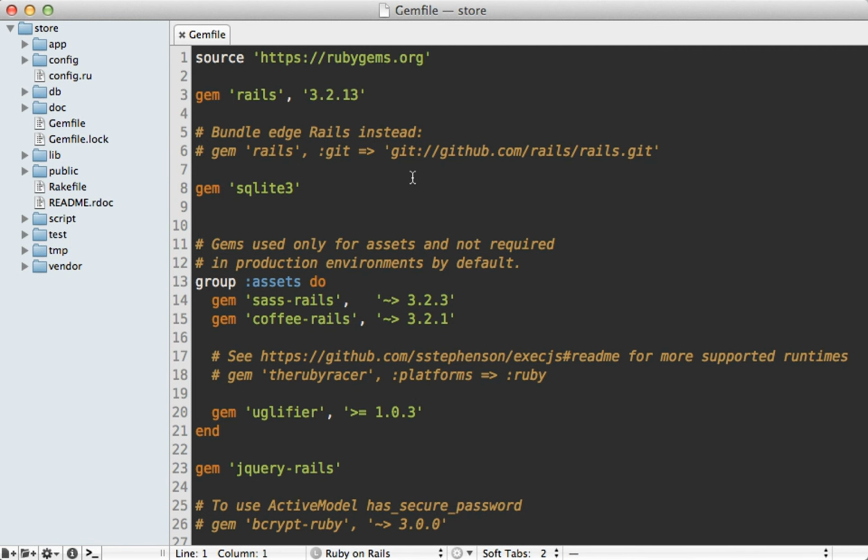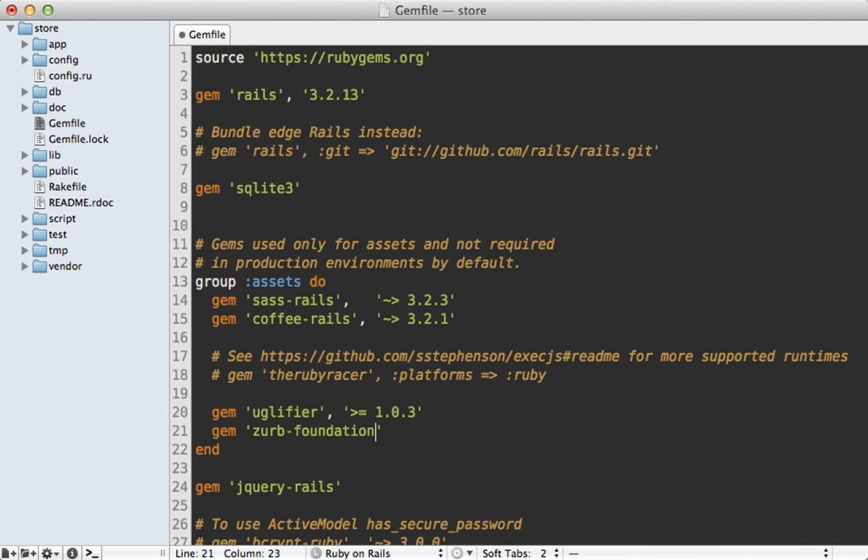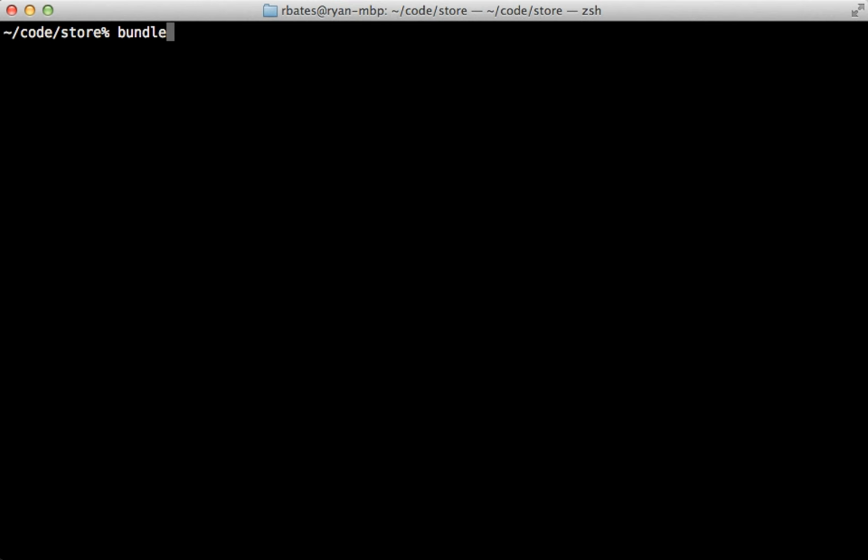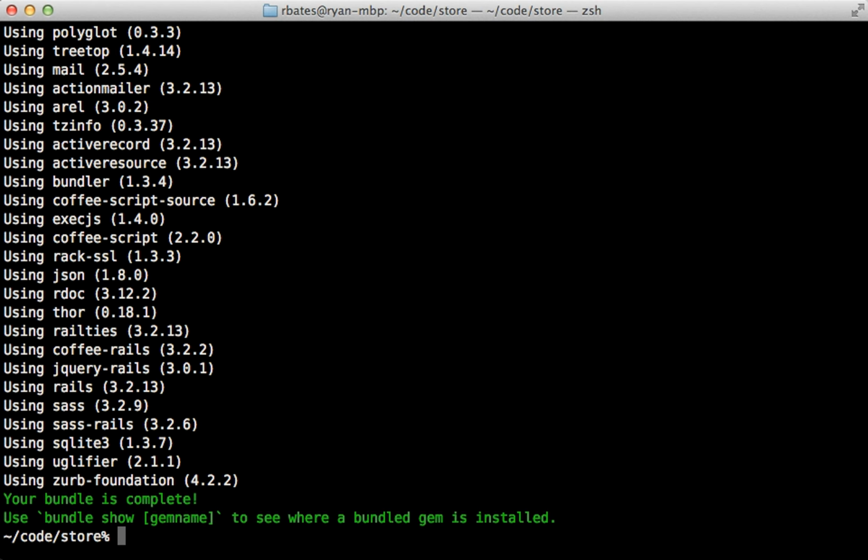Now installing Foundation is really easy. Just go into the gem file and add the Zurb Foundation gem into there. In a Rails 3 app, add it to the assets group, and since there's no assets group in a Rails 4 app, just add it anywhere in the gem file. And of course, we'll run bundle to install the gem. And then to finish the setup, we'll run a generator provided by the gem called Foundation Install.